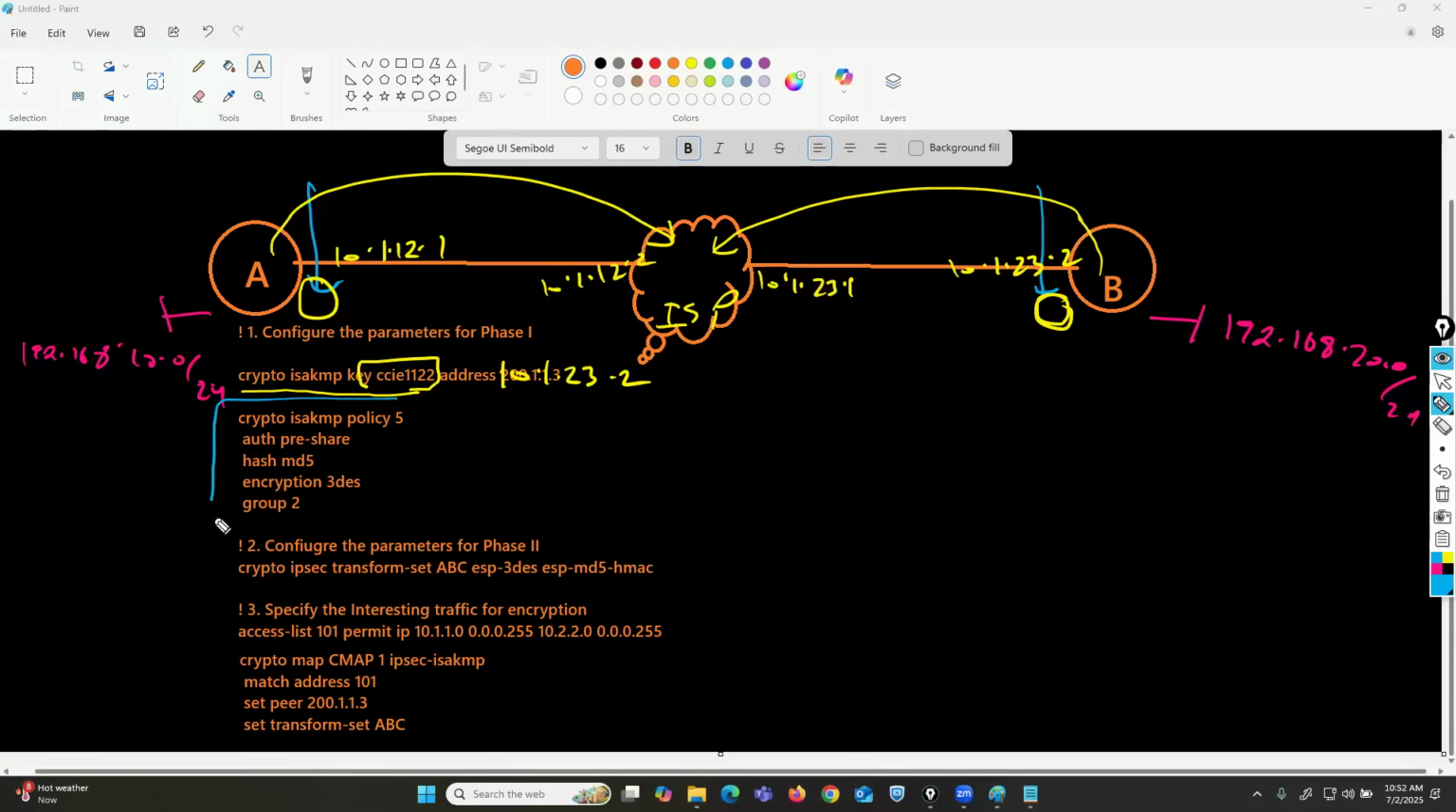In the phase one tunnel, we can use parameters, and you need to use the same parameters on both branch offices. For example, I'm using triple DES for encryption here, Diffie-Hellman group 2, hashing MD5, and authentication pre-share as the method. It means I'm using the same session key on both branch offices. So first we generate the session key. The next option, we create our phase one tunnel. This is your phase one tunnel configuration.